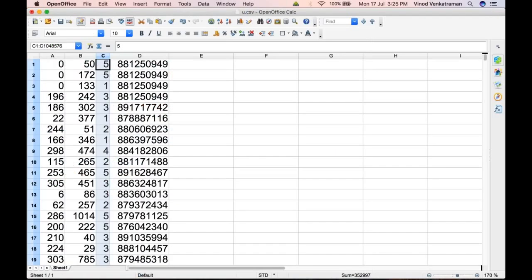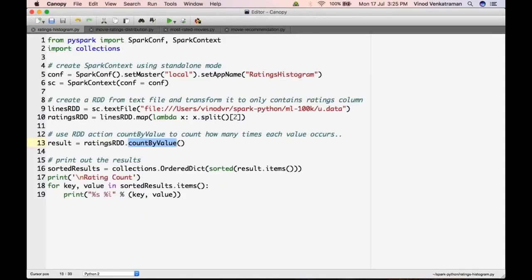What that essentially does is count how many unique values there are and how many times they exist. And it returns that insight, that result, to you as a dictionary. So what we have done is taken the lines RDD, created an RDD out of this file. We have transformed that into another RDD which just has the ratings in it. And then we have used an action on the RDD, which is countByValue, and counted how many unique values exist in that RDD and how many times they exist, which is exactly what we wanted to do.